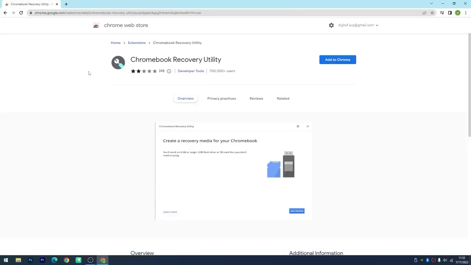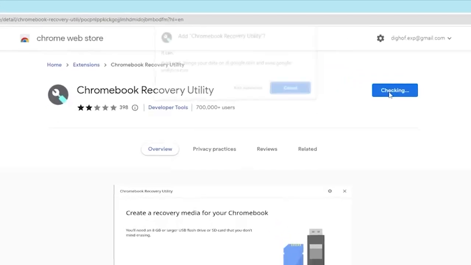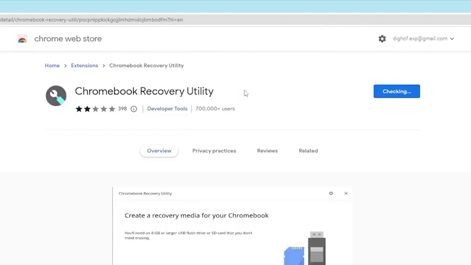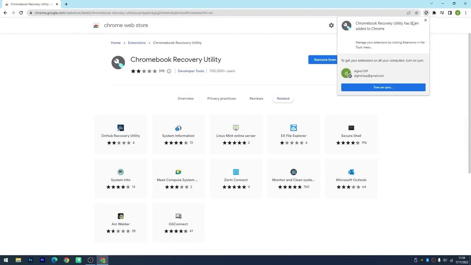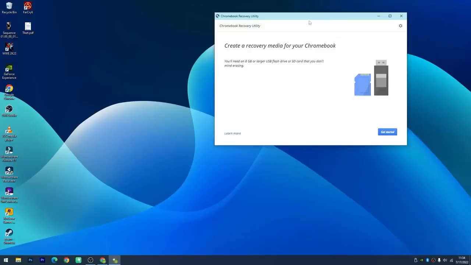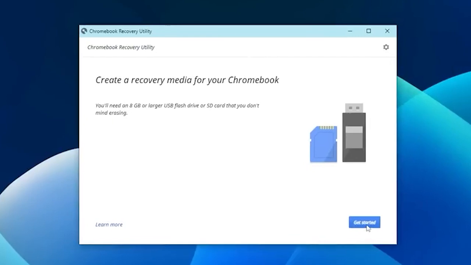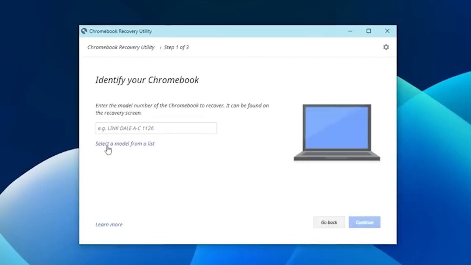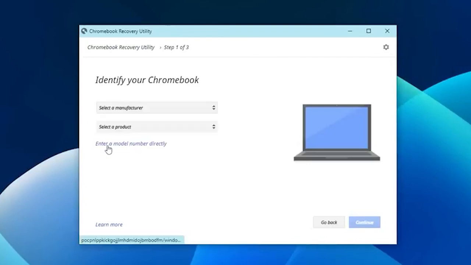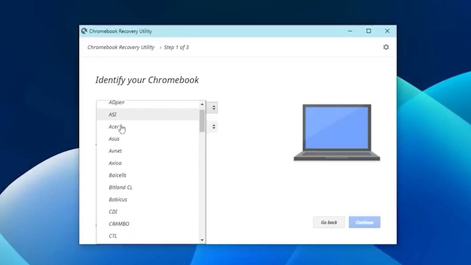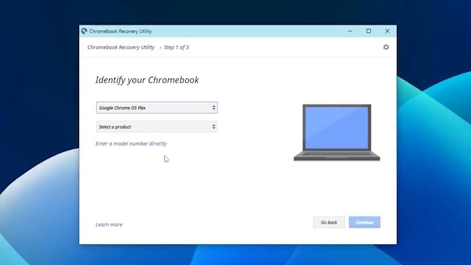After that, you add to Chrome to add the extension and select Add Extension. Next, you can open the extension. Then we minimize the browser first, and all you have to do is select Get Started. After that, here you select a model from this, then select Manufacturer, select Chrome OS Flex. Next, in the product selection, select Chrome OS Flex and select Continue.